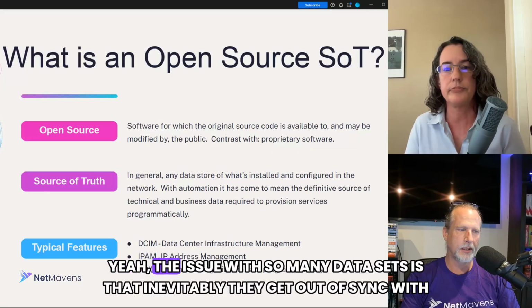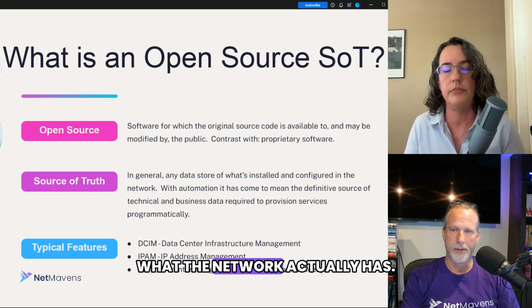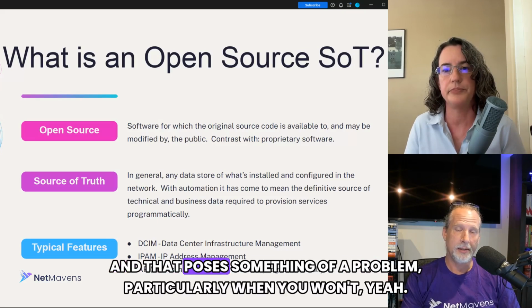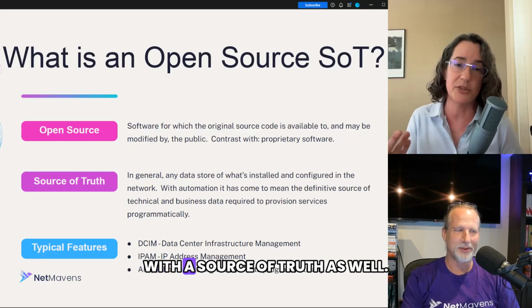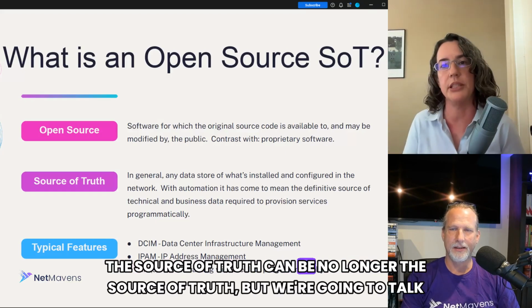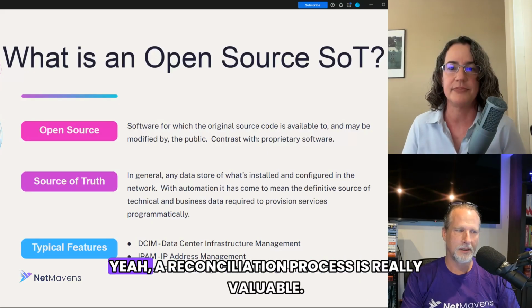Yeah. The issue with so many data sets is that inevitably they get out of sync with what the network actually has. And that poses something of a problem. That can happen with a source of truth as well. The source of truth can be no longer the source of truth, but we're going to talk about how to help that. Yeah, a reconciliation process is really valuable.